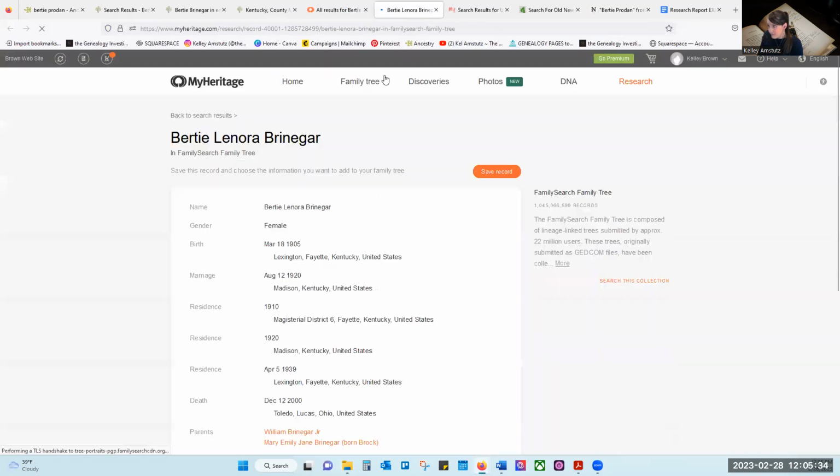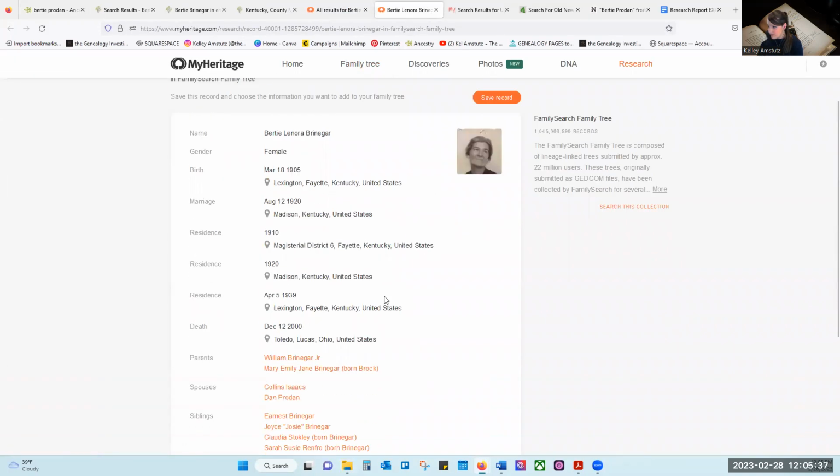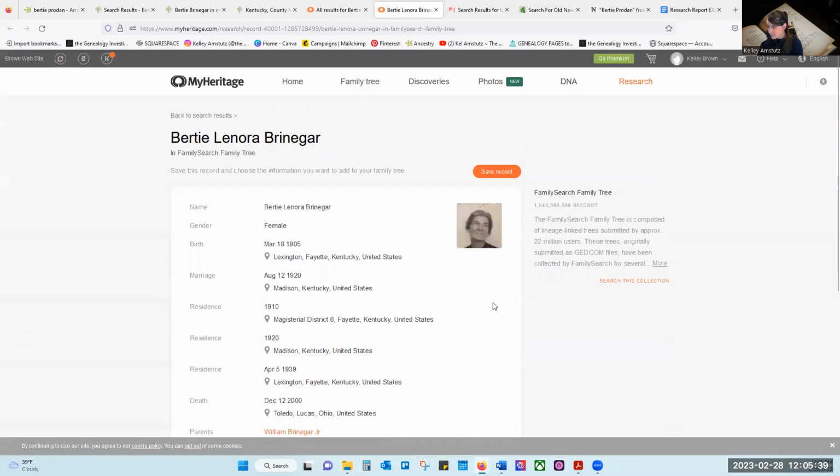So, this one we have a picture of her. That's kind of cool. Just looks like she's a little bit younger here, which is neat. So all these search engines are going to just do different things. You have to pay for MyHeritage, you have to pay for Ancestry, and there's different levels of membership.